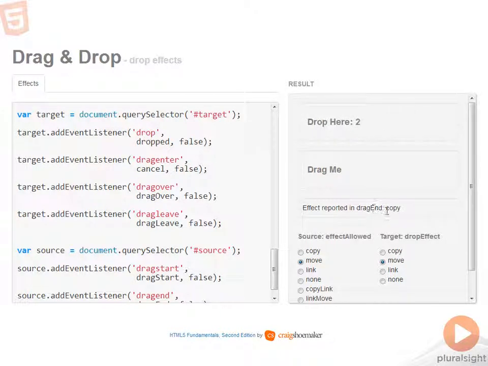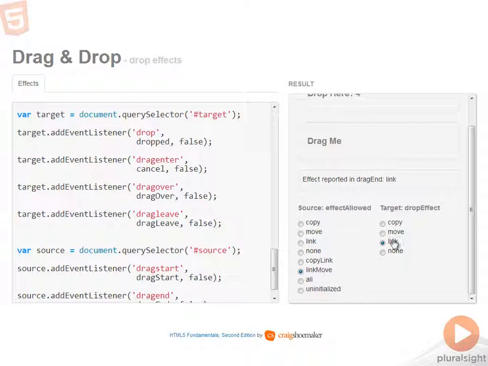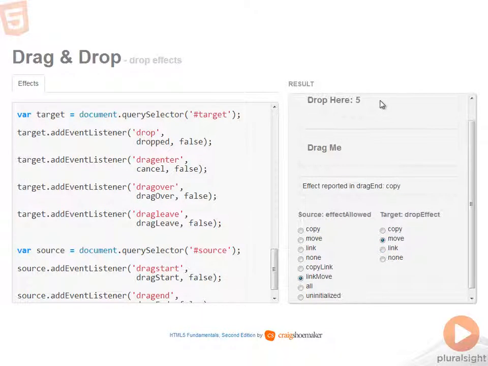Now there's a bug in Chrome where drag end reports as copy even when it's moved. It's pretty well documented. Hopefully that will be updated soon. So if I switch this to link, again, it doesn't work. However, if I do make the effect allowed copy link and I choose copy, that works. Or if I choose link, that works. So there's a bit of flexibility built into the effect allowed setting. And you also have link move. So I can switch this to move, and that works.